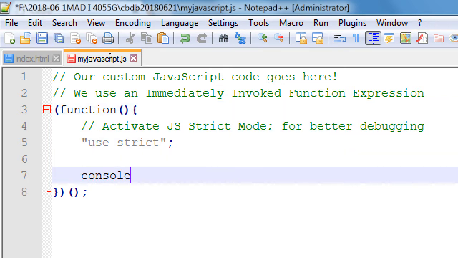Next line, console.log. At the end of each line here, something new. We have not had to do this in the HTML. We have to end each line basically with a semicolon. The semicolon is the end of line statement. Here's a JavaScript command, end of line. We even see it up here.